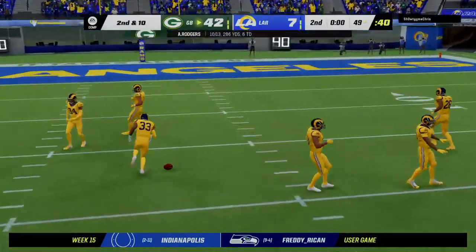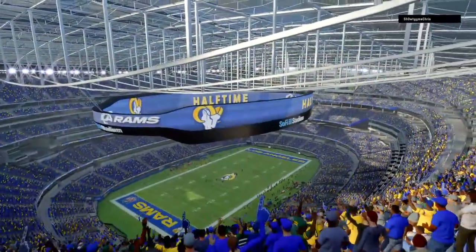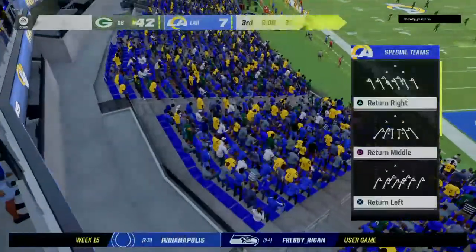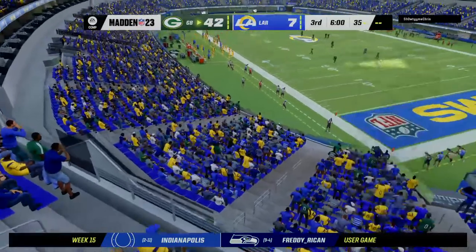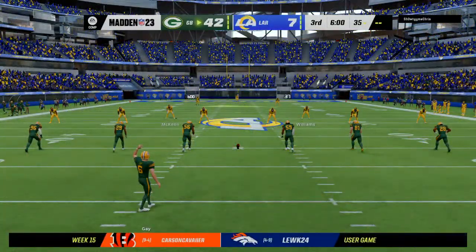And now this throw incomplete, and that is how this first half will come to an end. So we've come to halftime here with the visiting Packers out on top. As we send you to our EA studios in Orlando, here's Jonathan Coachman with our EA Sports Halftime Report.